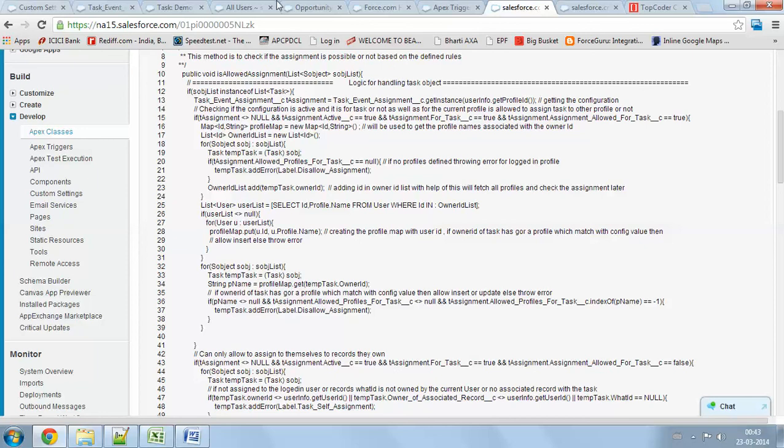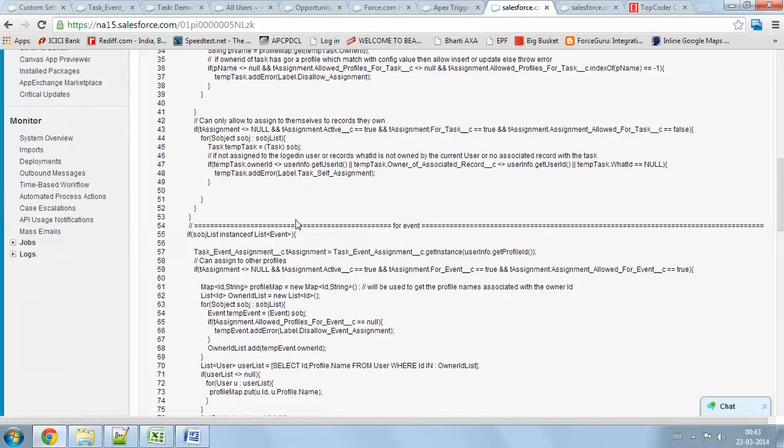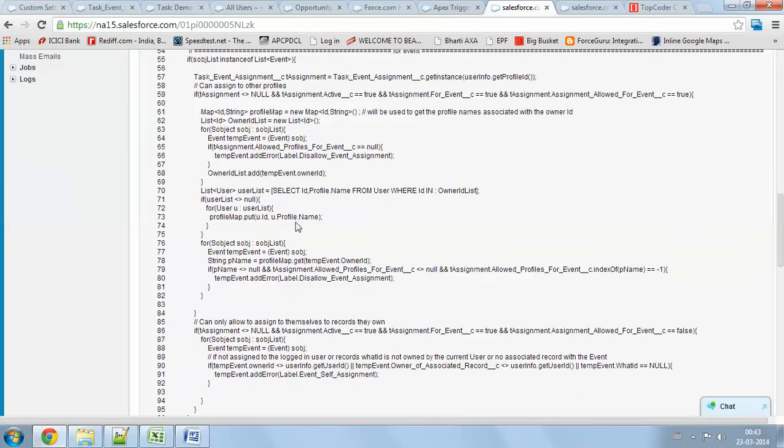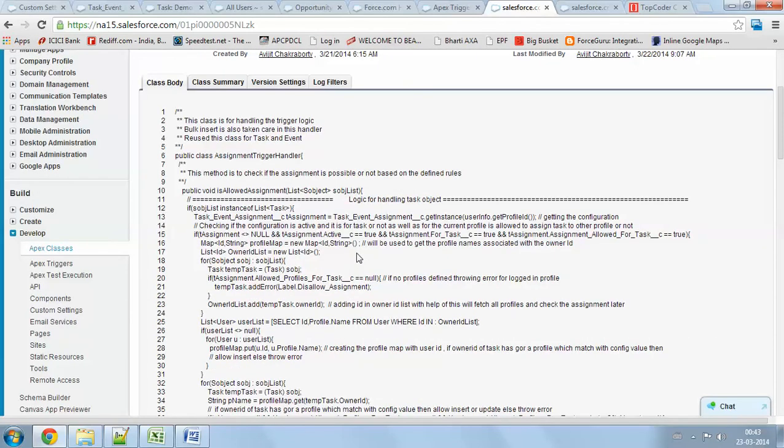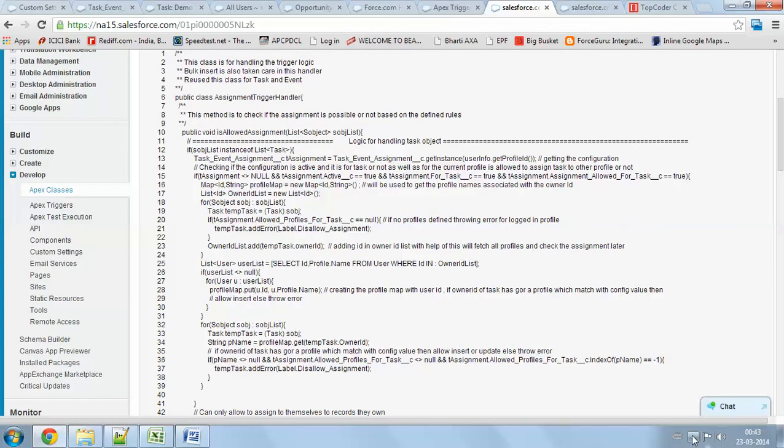I've given detailed documentation on my code, so it will be easily understandable for whoever is viewing the code. Thank you. Hope you enjoy.